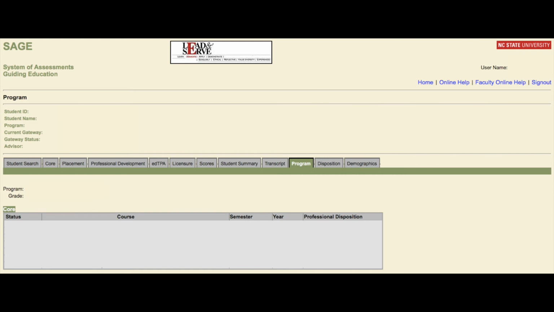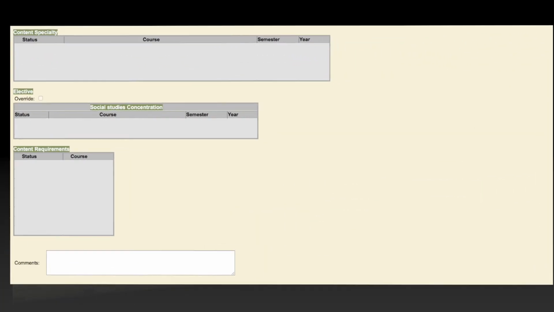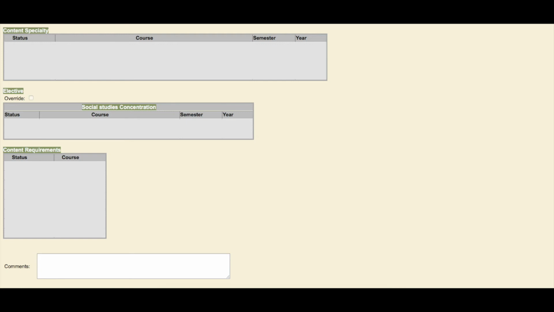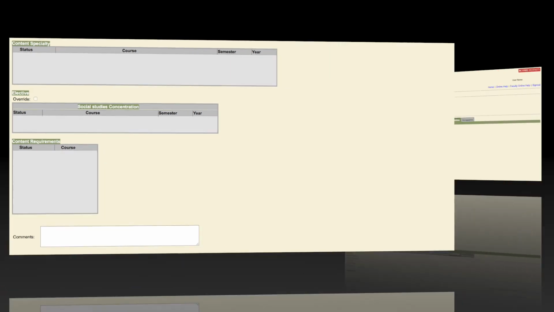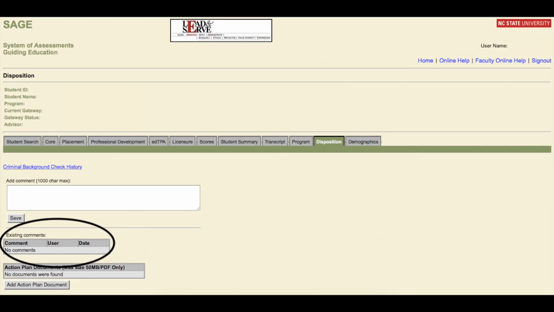In the Program tab, you will find your core courses, as well as courses that are specific to your major. Elective courses appear here and can be changed out at any point, but you must talk to your advisor about any program changes.